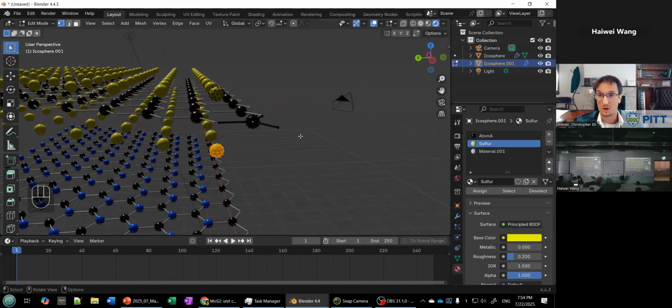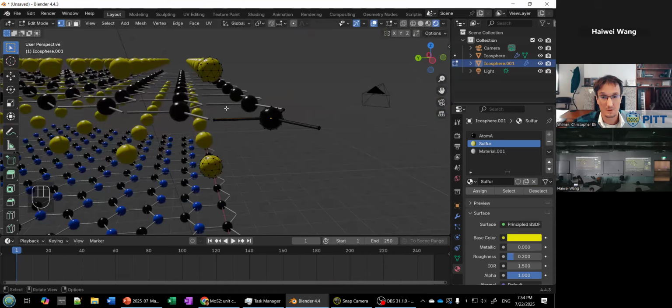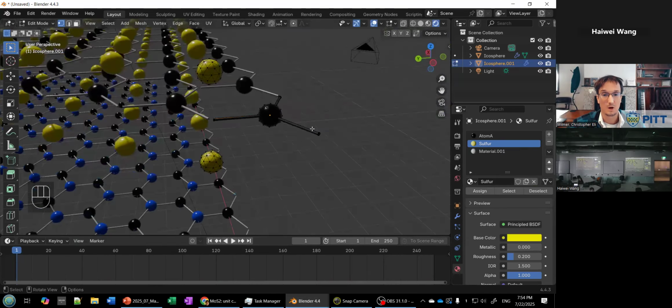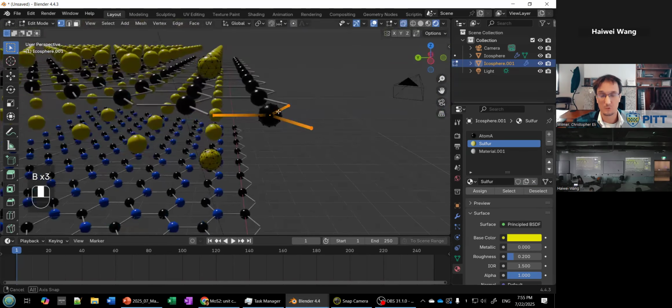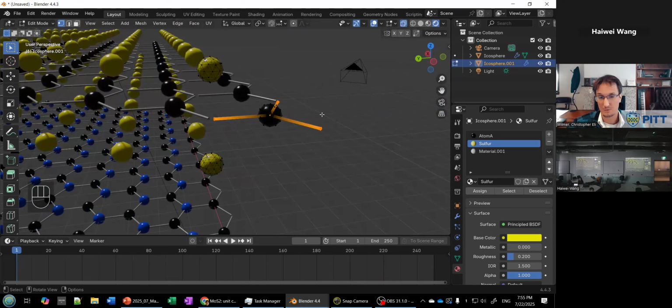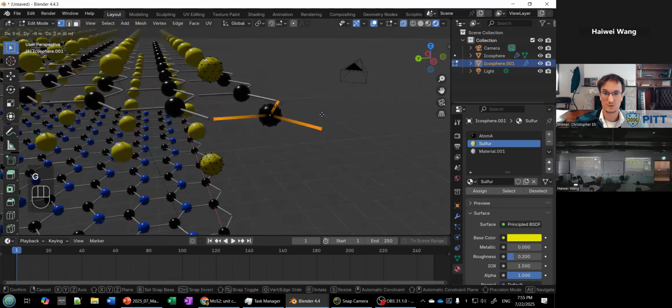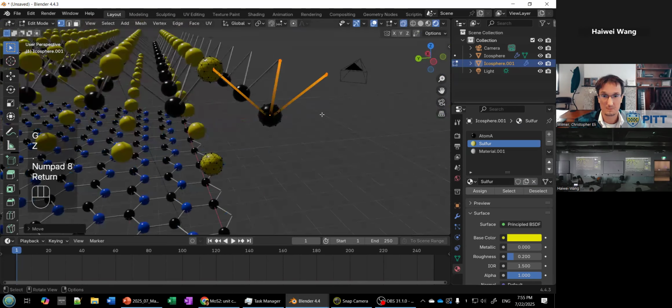What I want to do is select the tips of all 3 of my bonds. I'm going to turn on wireframe mode, which, when I select my atoms, will select all the atoms in front and behind. I'm going to select this tip and this tip, and move it up by the same amount that I moved the atom, which was 0.8 in this case. I'm going to press GZ 0.8.